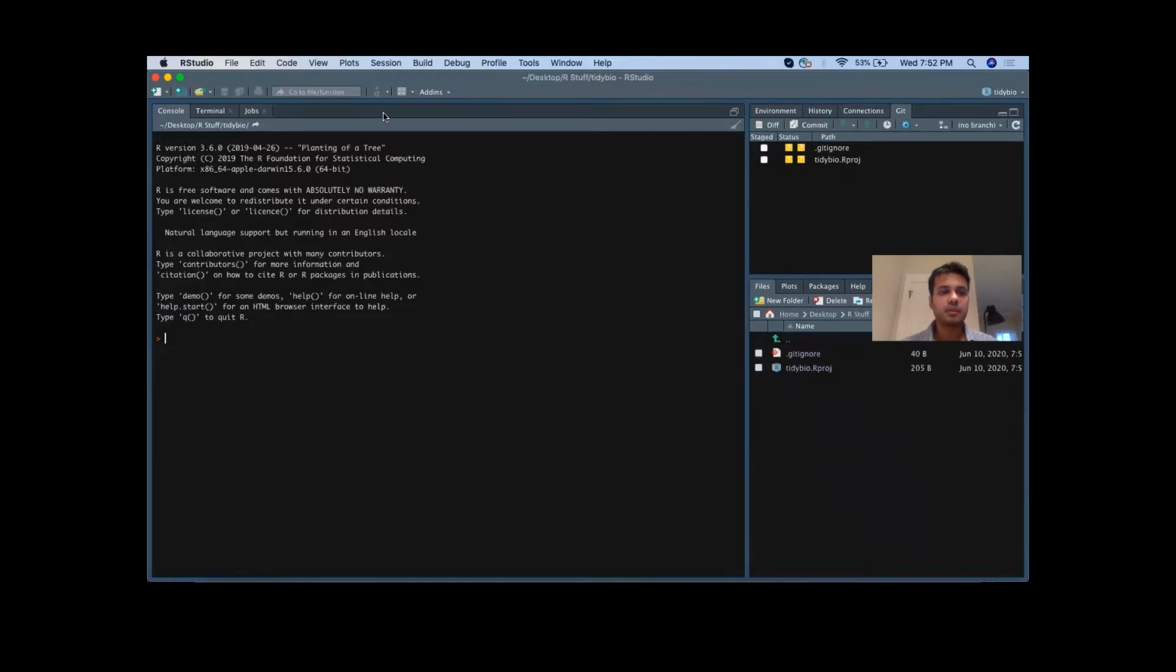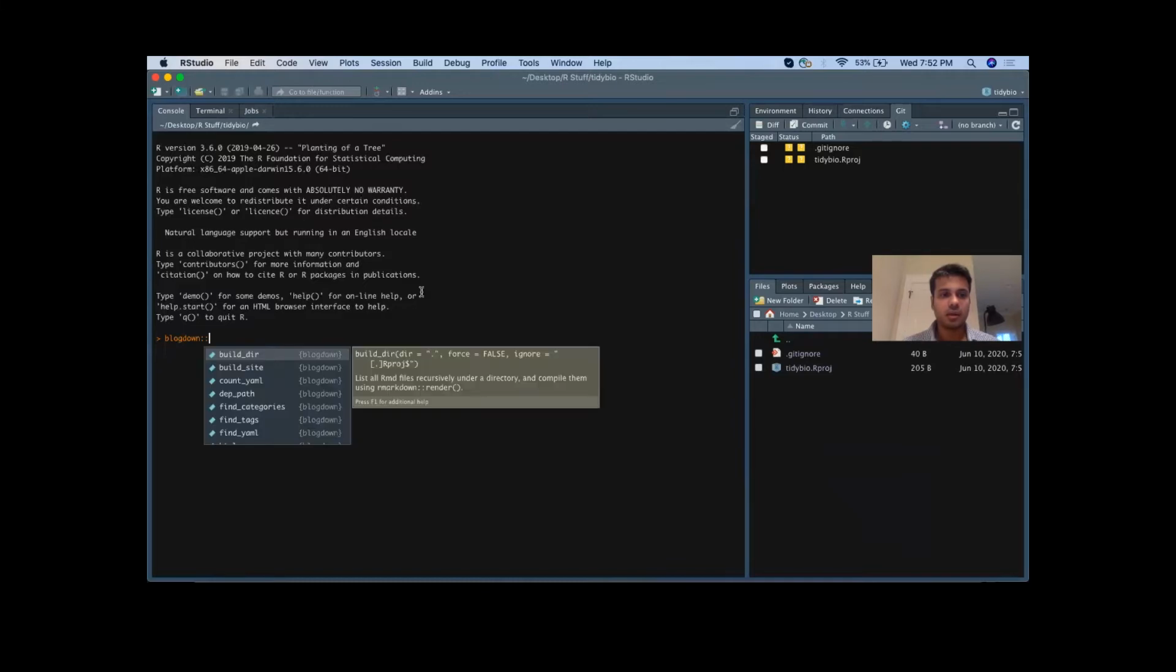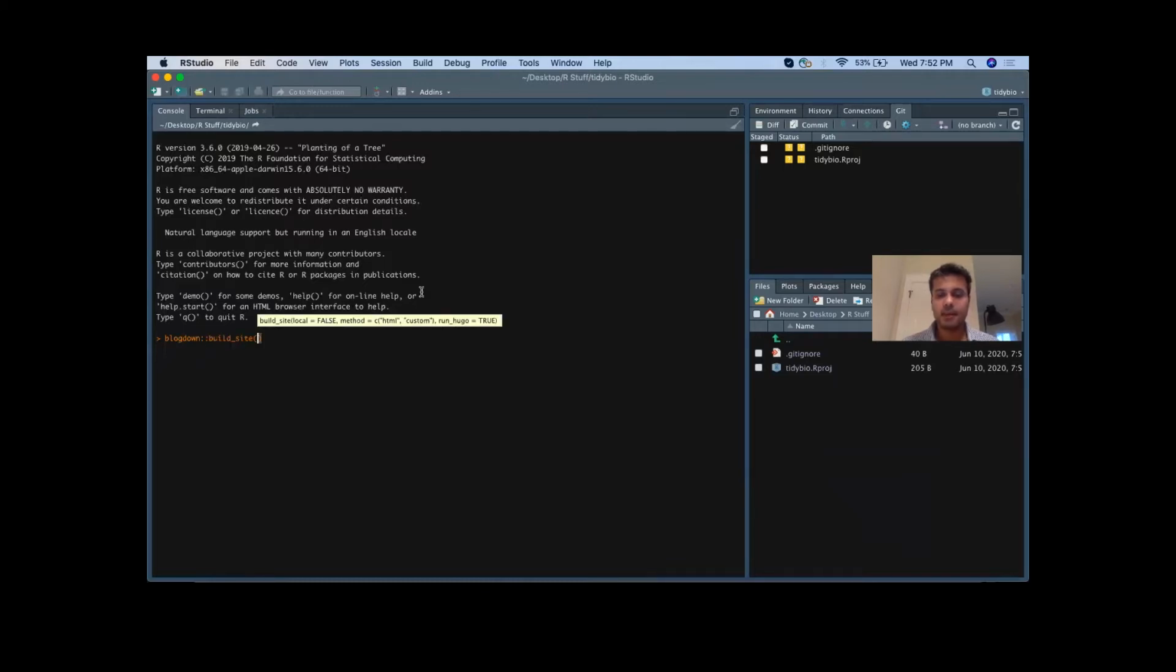And now what we want to do is we can make an example site or a template site. And once we do that, we can make adjustments to that template site. That's how we can build our site. So we won't be building from scratch, which is good. So to do that, you can just type in your console blogdown::build_site. And blogdown comes with many themes. The theme we'll be using today is Lithium. And Lithium is the default theme that build site calls. So we can just execute this function as is.